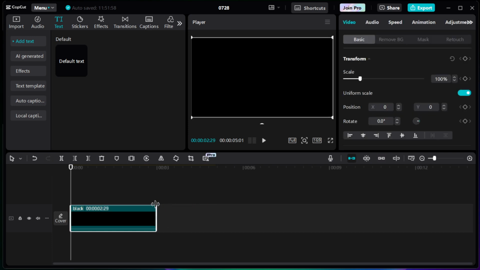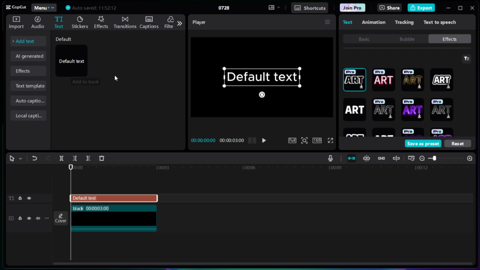Let's start by diving right into the process. First, you'll want to add your text to your project in CapCut. Think about what message you want to convey, and keep it concise for optimal impact. Once you've got your text, here's where the fun begins.